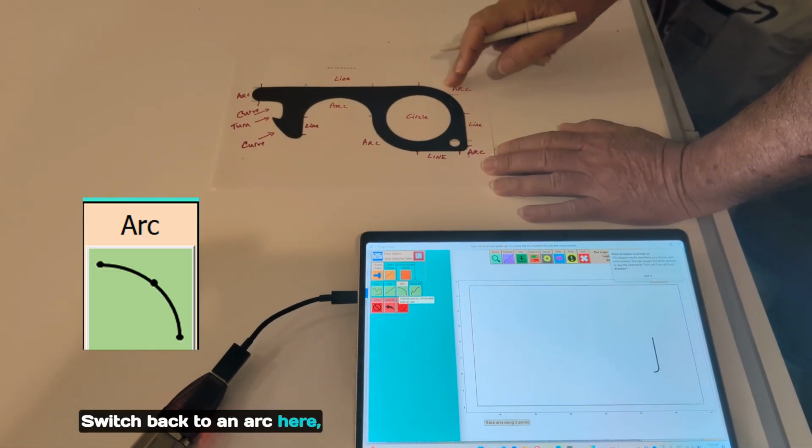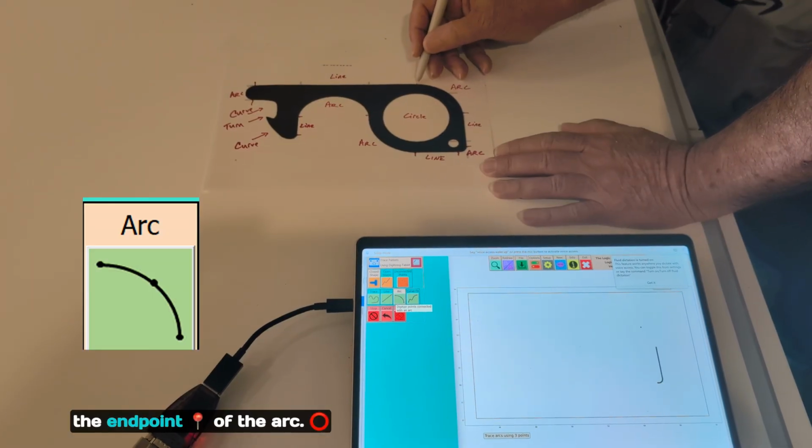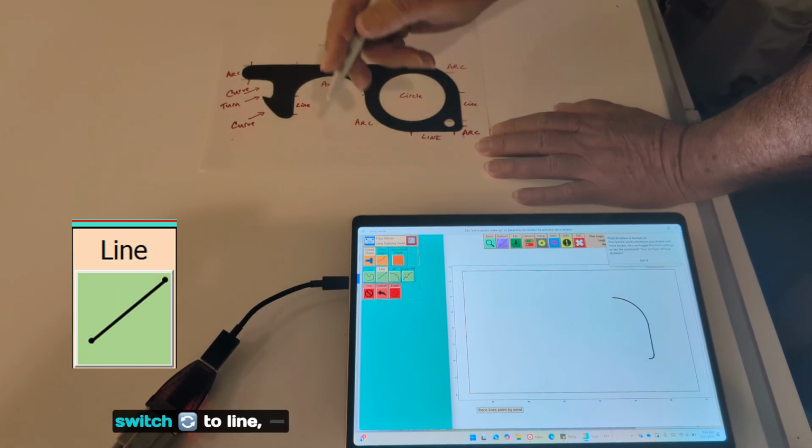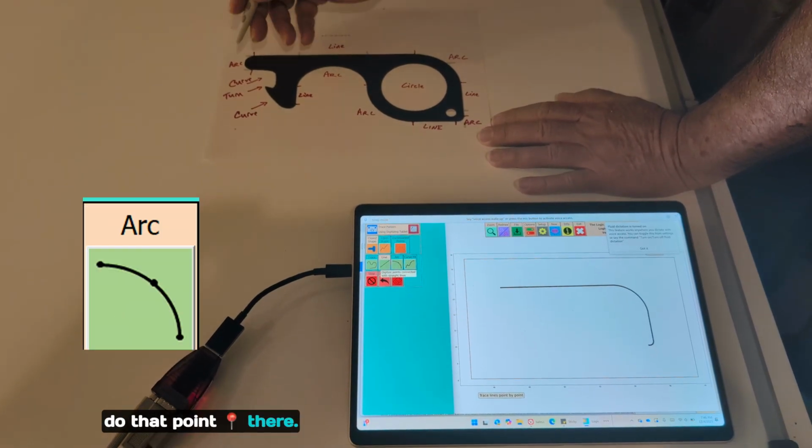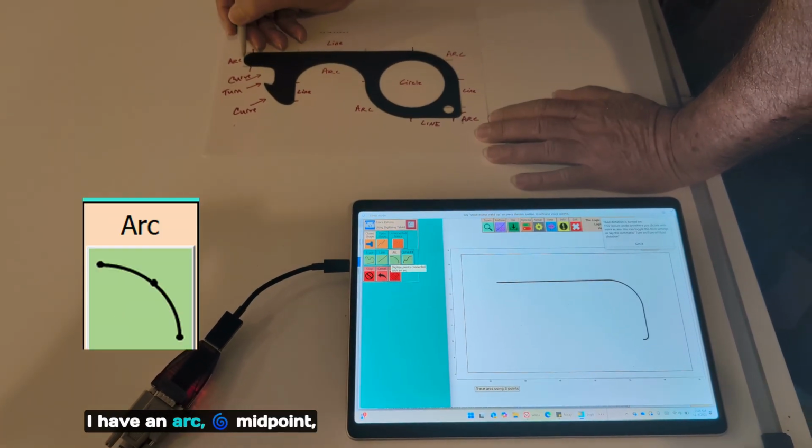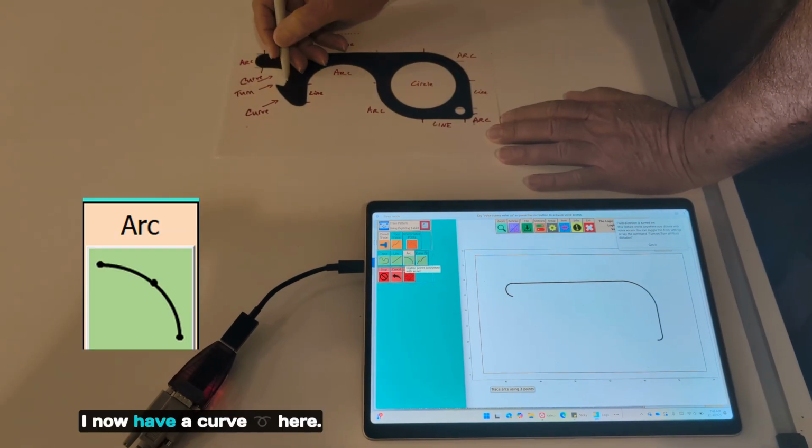Switch back to an arc here, do the midpoint of the arc, the end point of the arc. I now have a line, switch to line, do that point there. I have an arc, midpoint, end point. I now have a curve here.